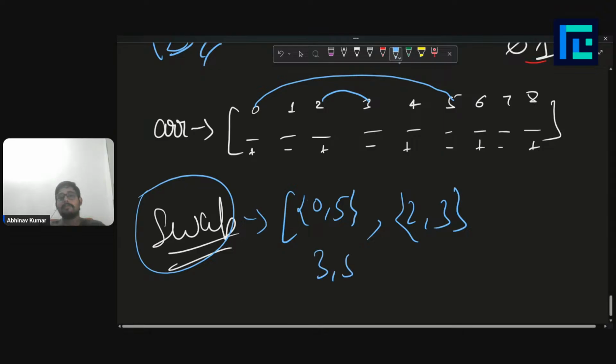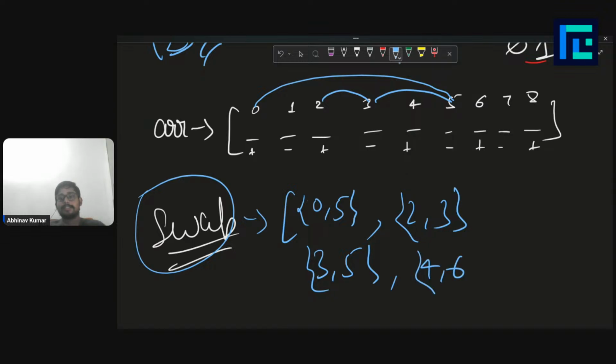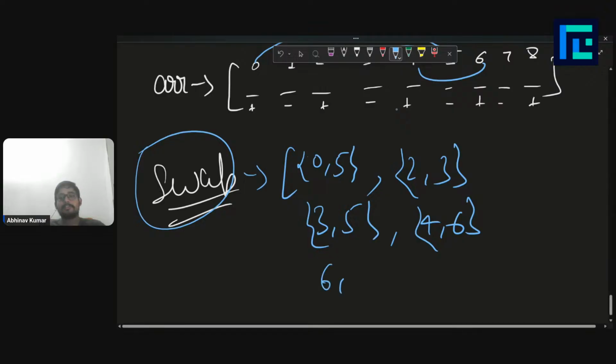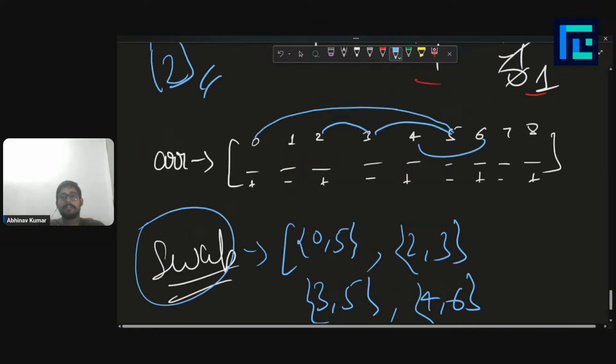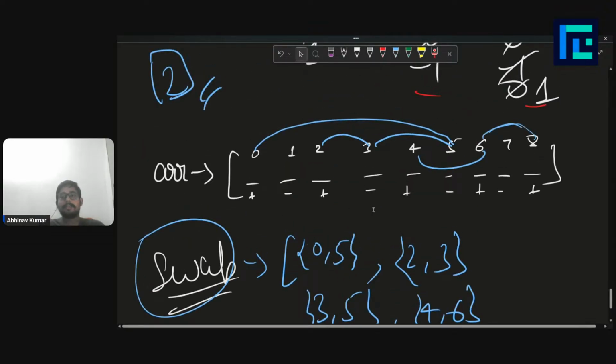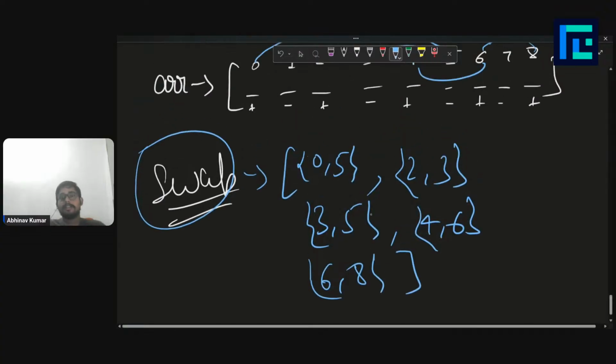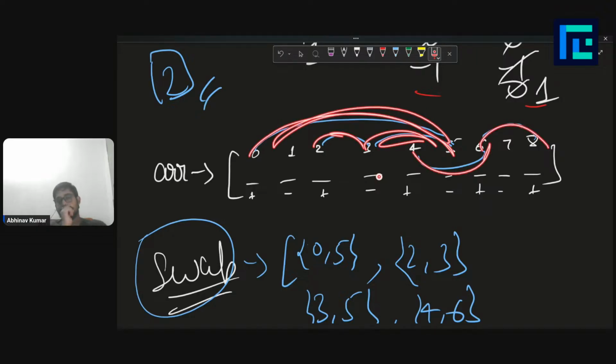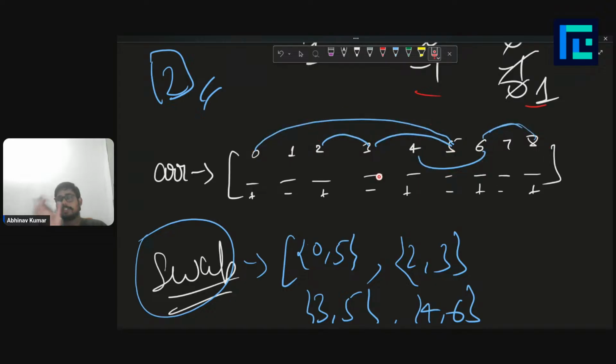Let's say you are given 3, 5. You can do swaps in 3, 5. Let's say you are given some 4, 6. You can do swaps in this, and something like 6, 8. You can do swaps in this. Let's say this is your list of swaps that you can do. Okay, now these you can say that you can swap these positions, swap these positions, swap these positions.